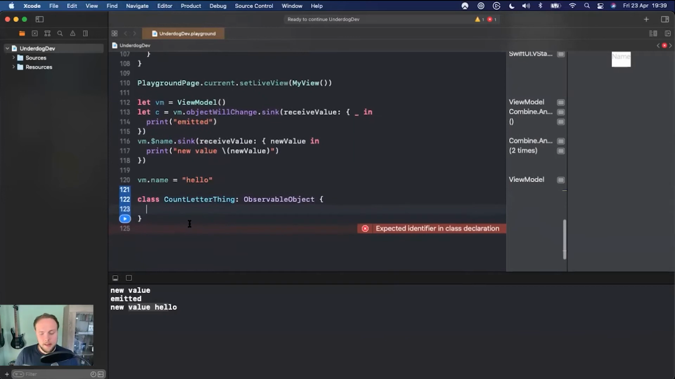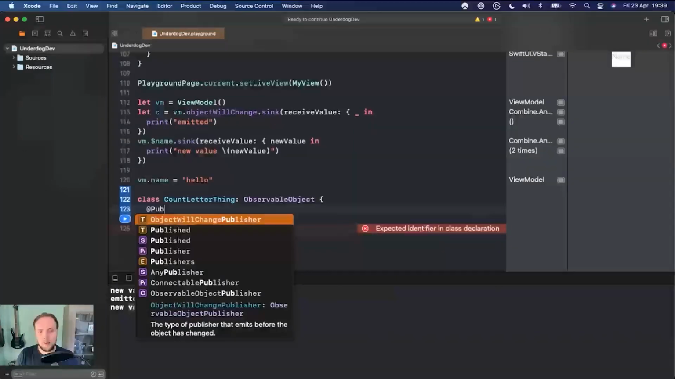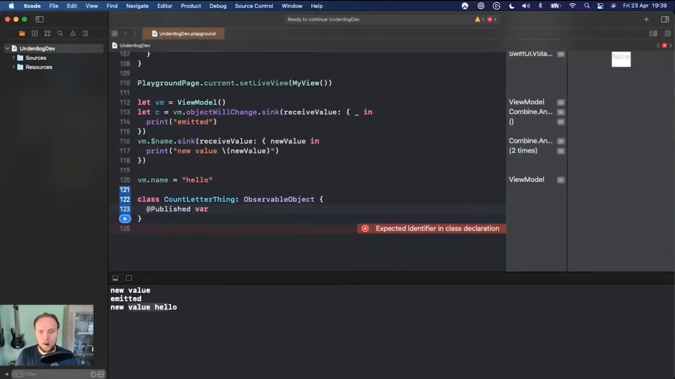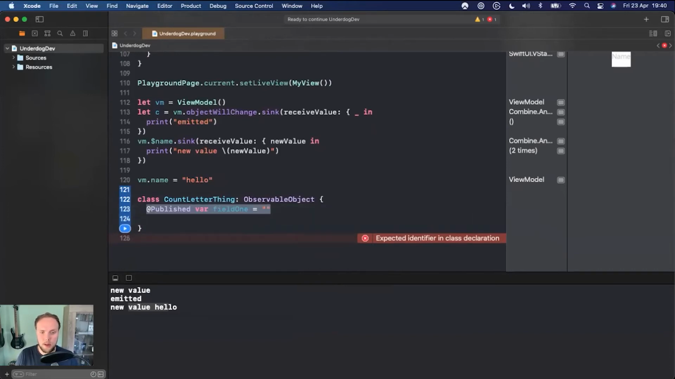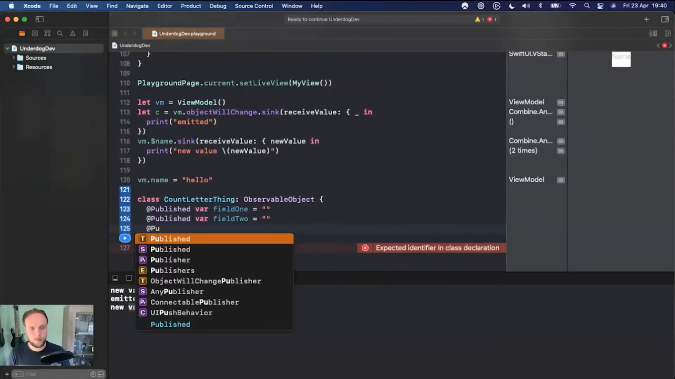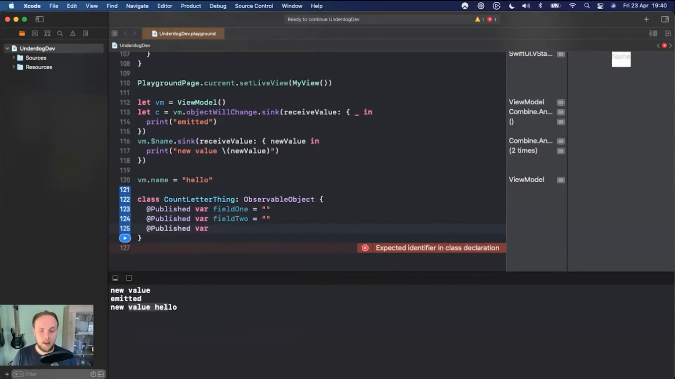And it has a few properties, right? So it would have a published var field 1. That's just going to be an empty string. And another published var field 2, which is going to be an empty string. And it's going to have a published var number of letters.